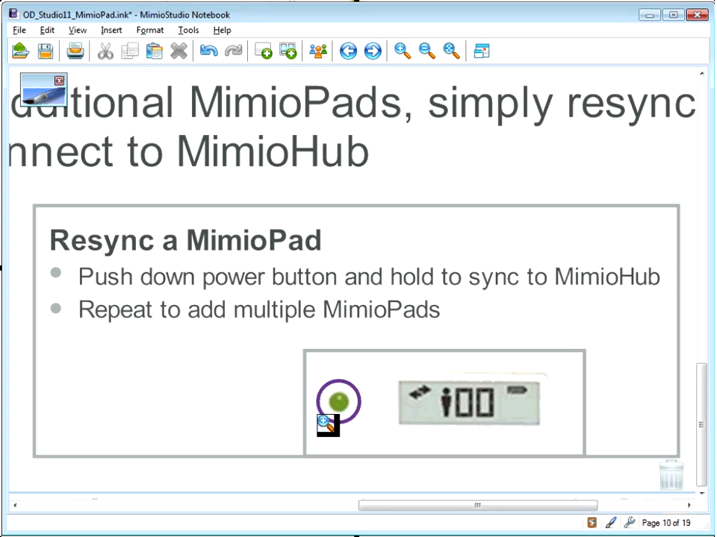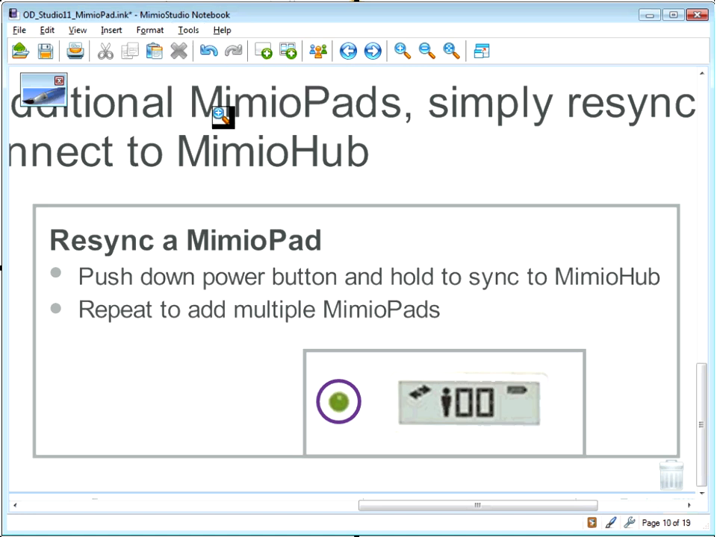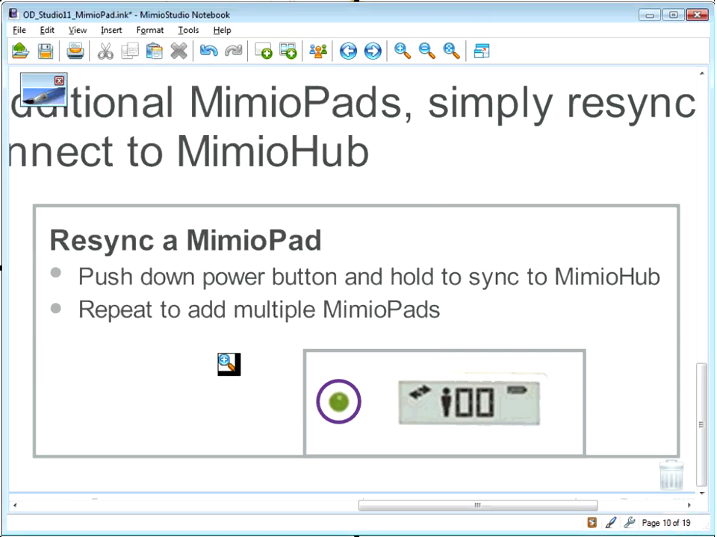So all you have to do is there's one button to press. So on your MimioPad, there's that power button. It's also a resync button. So you want to press that down for about 10 seconds and hold it down, and it will resync your MimioHub to your MimioPad. Again, you may need to come up here to Tools and Settings, go to Classroom Devices, and change MimioPad from Available to Connected. So just keep that in mind. It simply resyncs the signal and lets you get up and running. If you have multiple MimioPads, you're going to do the same exact process.